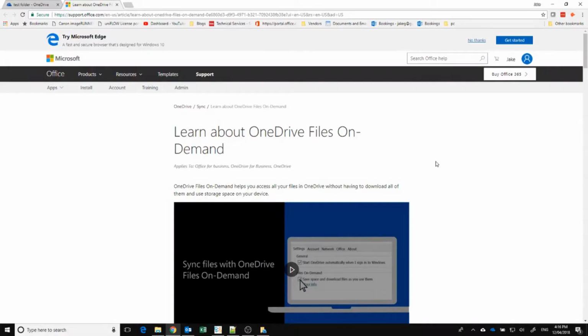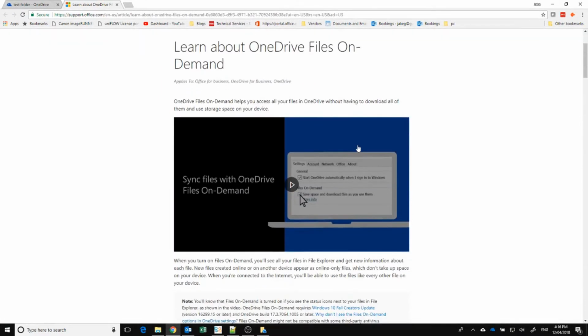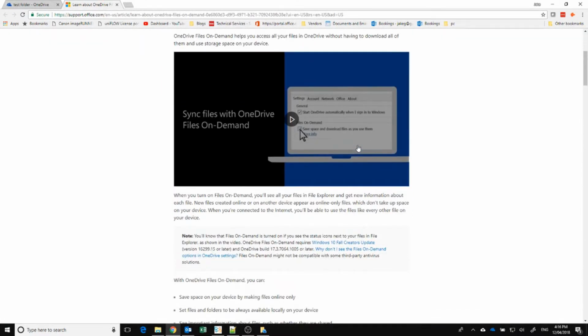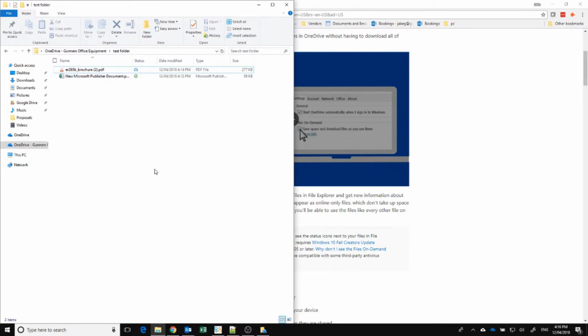G'day, today I wanted to show you the new feature in OneDrive, which is the Files on Demand feature. What this allows you to do is to keep your files inside of OneDrive and only sync them when you need them. Let's take a look here. We've got one document here which is synced, with that tick, and one document which isn't. That's only in the cloud. So when we go to open it, it's going to actually download it.